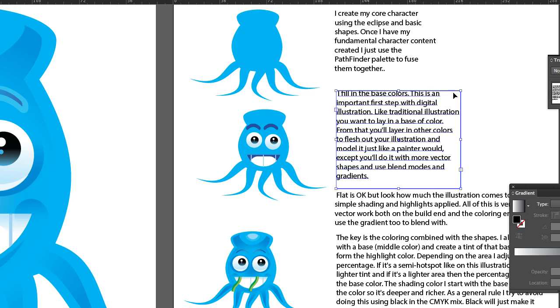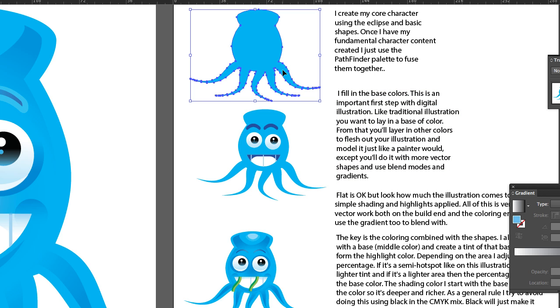The first thing is you creating your core character, and this is the character in its silhouette, all the shapes that have been united. Once you have the fundamental character content created, you use your Pathfinder, of course, and you'll fuse them together.